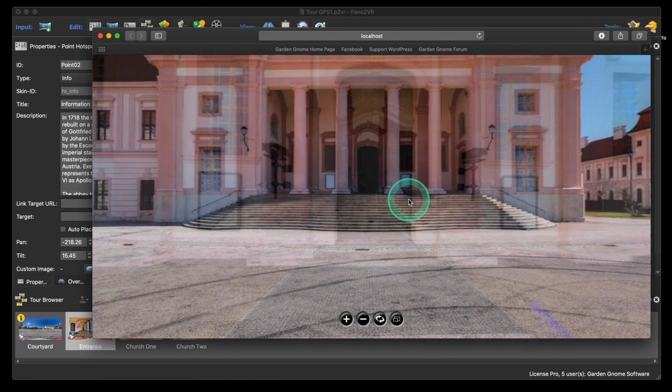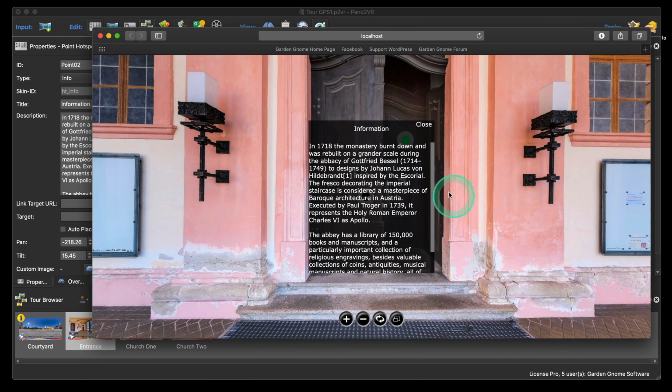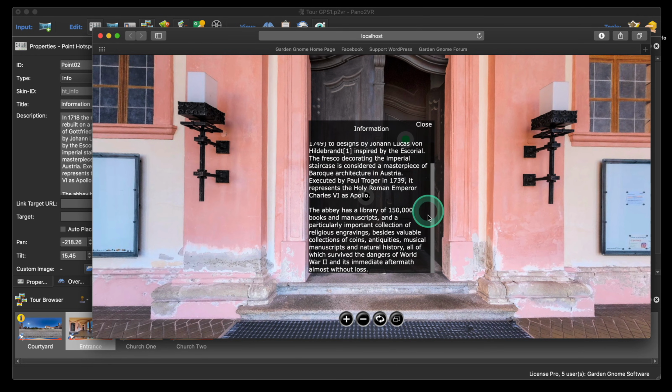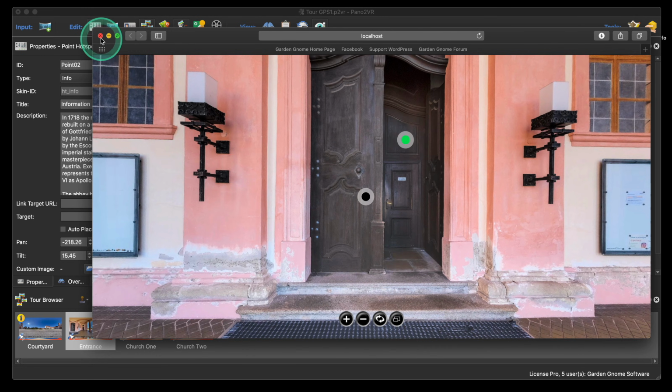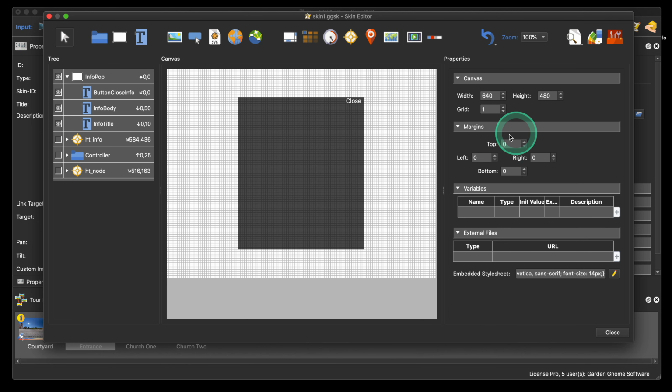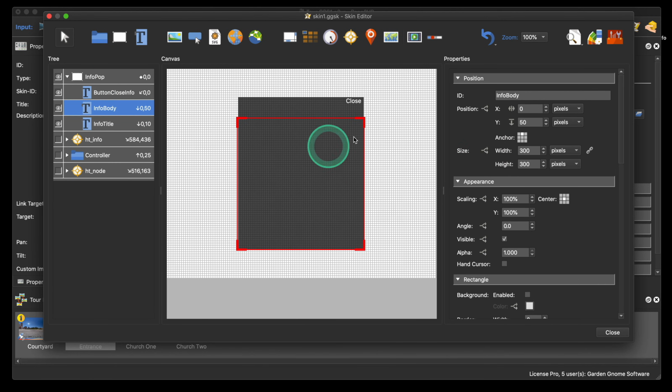So if we go back to it and have a look, open up the info box, we've now got a little scroll bar that we can see. Now, the only thing that I think looks a bit ugly is that the text is too tight to the sides and obviously tight at the bottom. If we go back to the pop-up, you could make the text box a few pixels smaller to stop that.